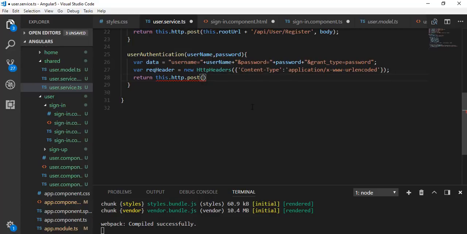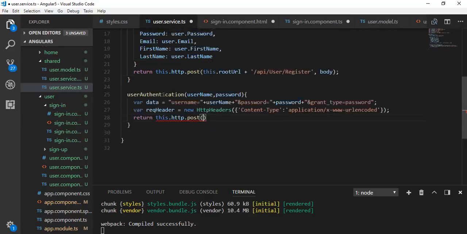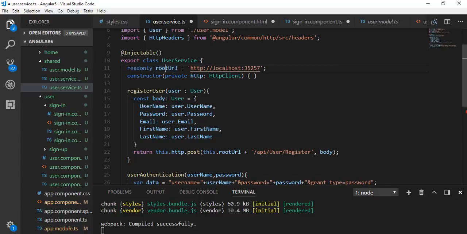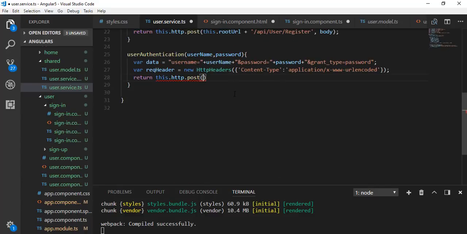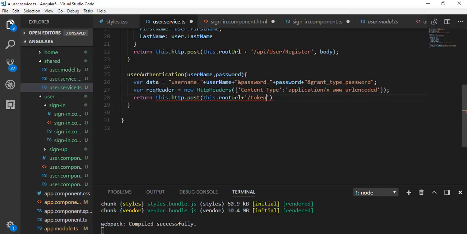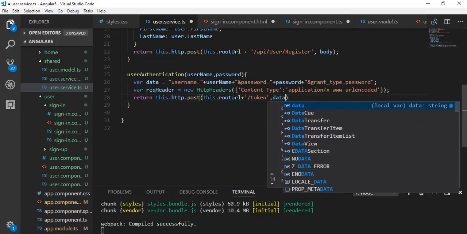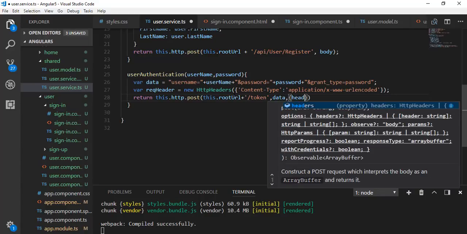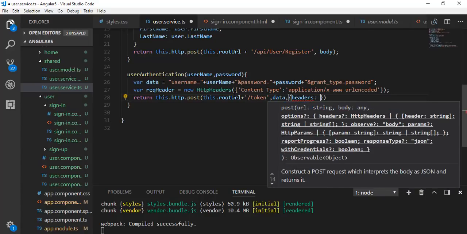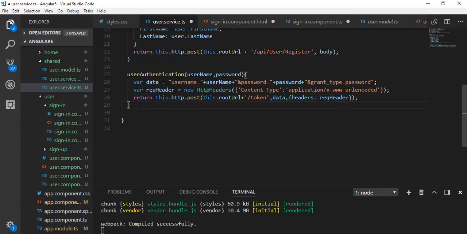First parameter will be the URL. So here is the base URL for that web API project. So we can do this dot root URL. Along with that, we have to append this forward slash token. After that, we have to pass the data. Then we have to pass the header. Headers is equal to request header. So here we have a function to make a token request to the web API project.